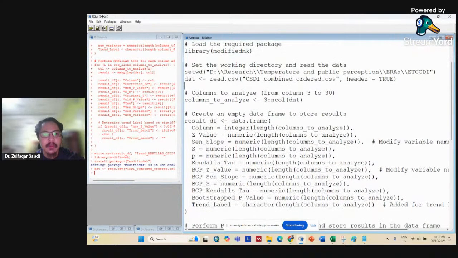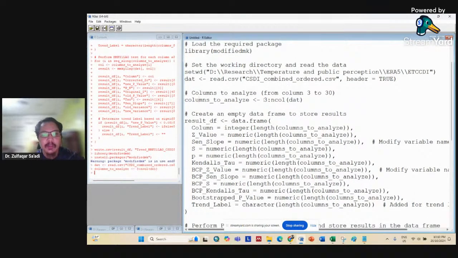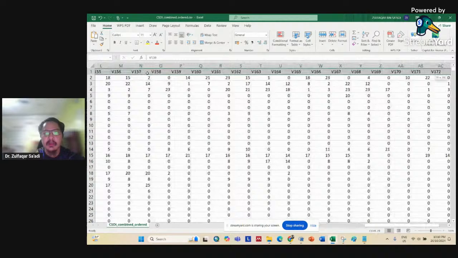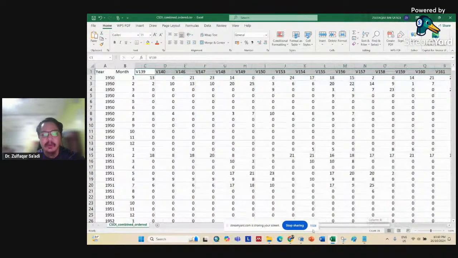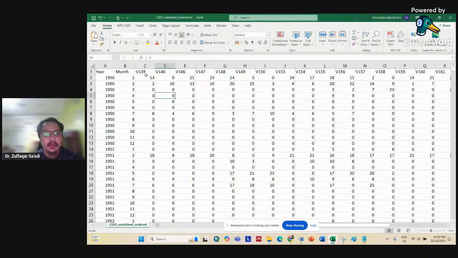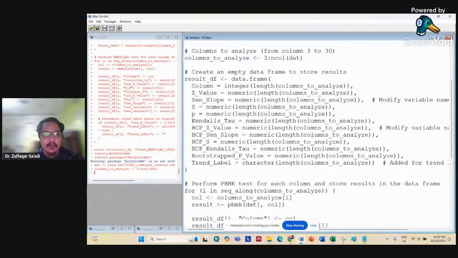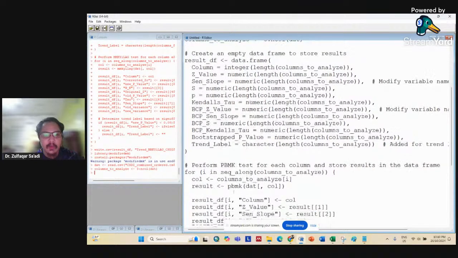Now we read the columns to analyze, which is 3 to ncol, which means we will read columns 1, 2, 3 until 28. So all 28 grid points we will read in this case for trend analysis. We read from 3 to ncol. So this is all the result from when we run the PBMK test.